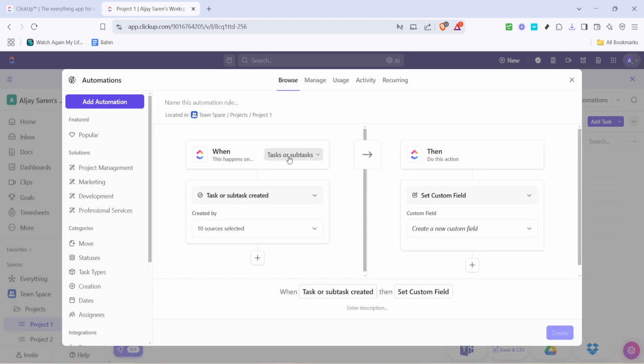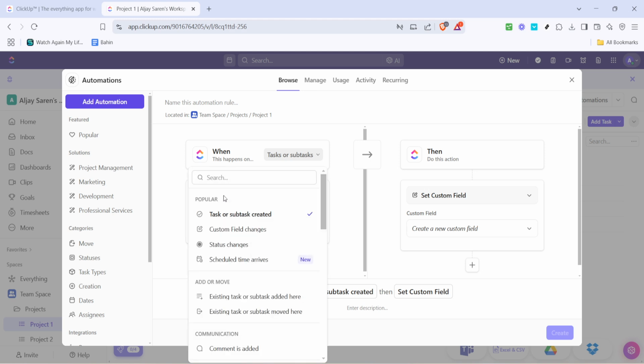Automations can be a game changer in how you manage tasks in ClickUp, eliminating much of the manual work involved in task management. Within the automation section, you'll find a drop-down menu. Here you get to choose which type of item the automation will pertain to, either tasks or subtasks. Since we're focusing on subtasks today, ensure you select subtasks.